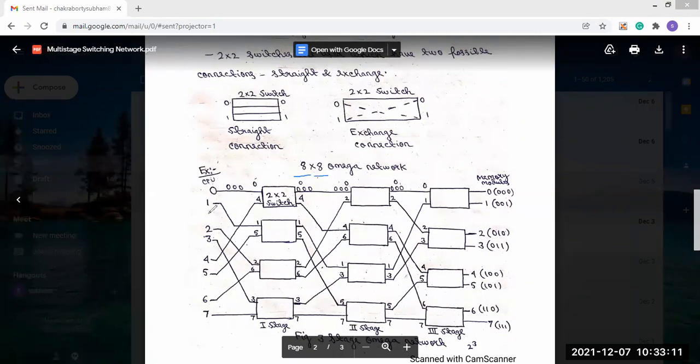You see, at one end all the CPUs are present from 0 to 7, and at the other end the memory modules are present from 0 to 7. That means 8x8, 0 to 7 is 8, 0 to 7 is 8. So we say it is the 8x8 Omega network. If it is 16x16, then CPUs from 0 to 15 will be present at one end, and the memory modules from 0 to 15 at the other end. But here we are using 8x8, so it is an 8x8 Omega network.